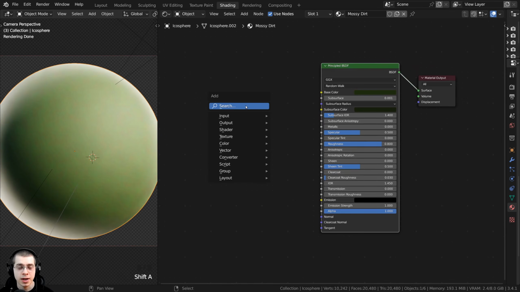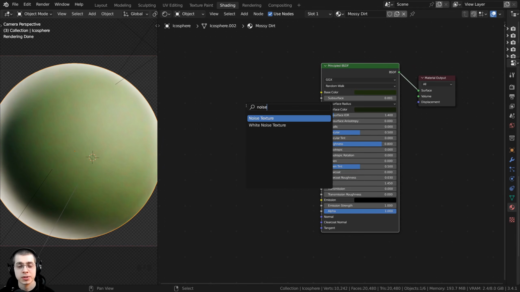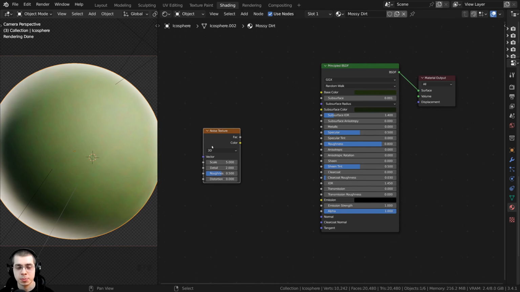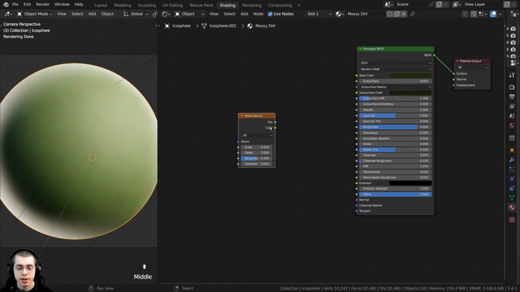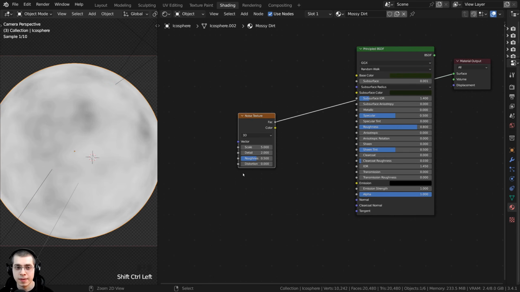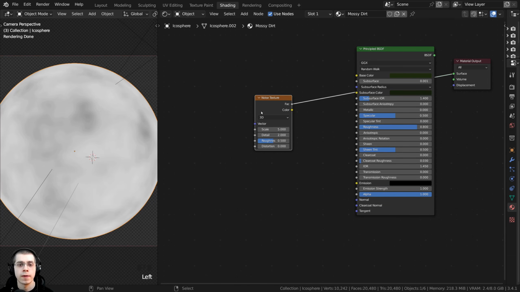So I'm going to press Shift A, let's go to the search, and I'm going to search for the noise texture. And let's put the noise texture down here. And then I can Control Shift and select the noise texture. And when you hold down the Control and Shift key and then select different nodes, that's using the feature the Node Wrangler, and it's going to preview the node on the object.